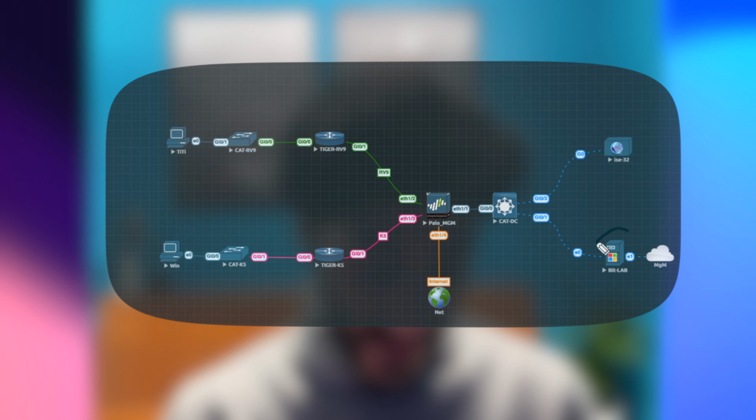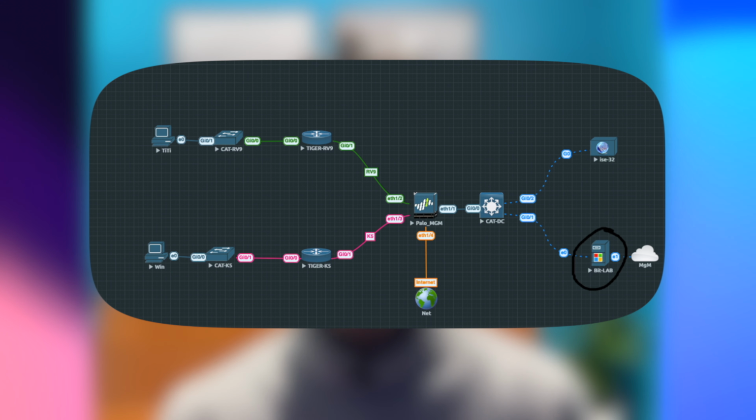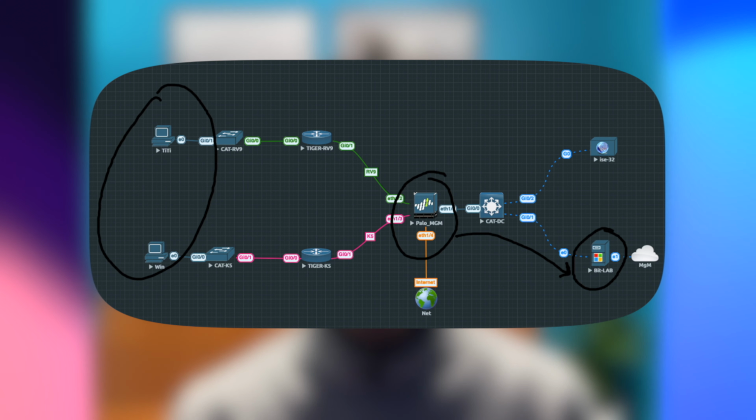Let's take a quick look into the topology. This is my server that I will use to install and set up Splunk. Here is my Paloalto firewall that I will configure to send logs to Splunk. And I have two machines here that I will use to generate some traffic going through Paloalto out to the internet so that I can test my Splunk environment.